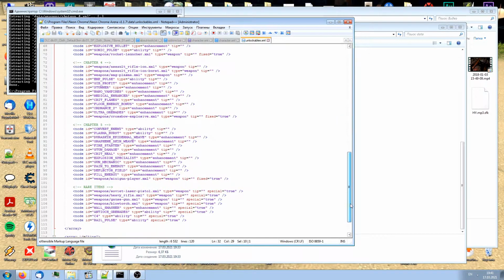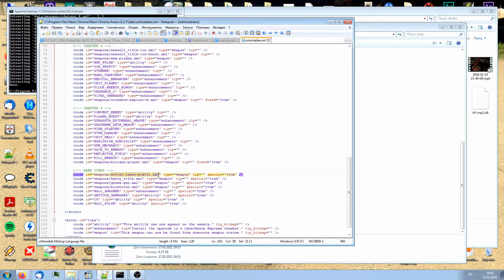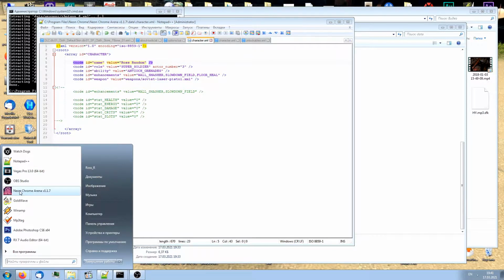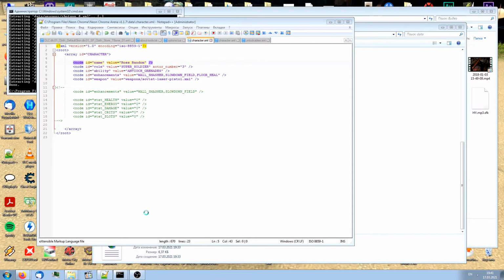Weapons, let's change the assault rifle for, say, my favorite Soviet laser pistol. Here you go. Oops, double XML. Now just Ctrl S. Oh yeah, we can change the name as well. Say, let's go. Ctrl S again, Neonchrome Arena.